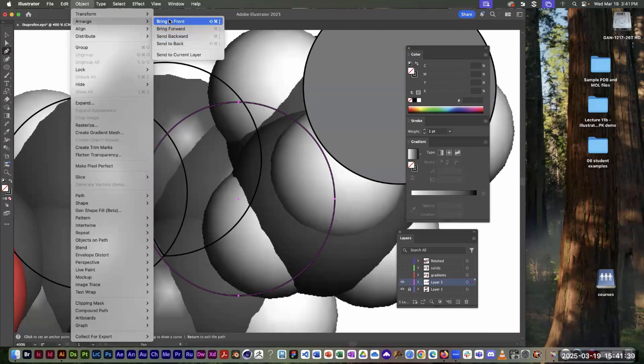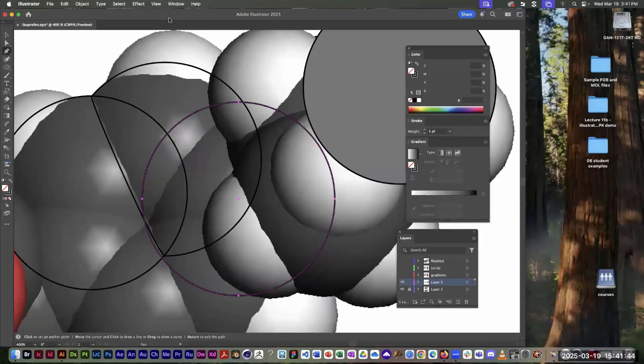And again, I'm so used to doing this with keyboard shortcuts, I forget where they are in the menus. Command Shift right bracket would bring it to front. Now that it's in front, I can actually click on it and add an anchor point. And I'm going to add one down here because this is right about where all of the carbons are intersecting at the center of this ring.